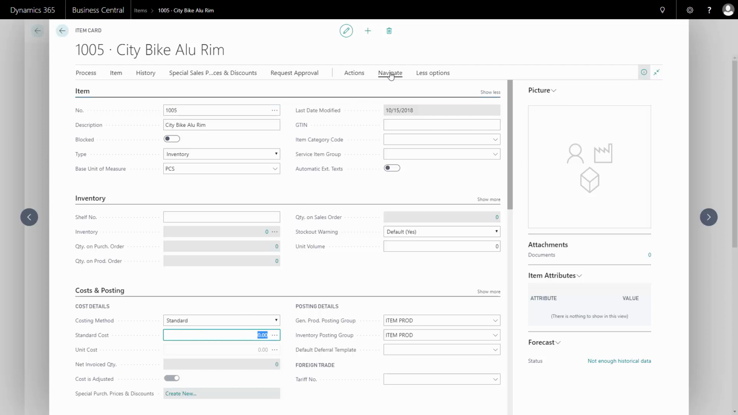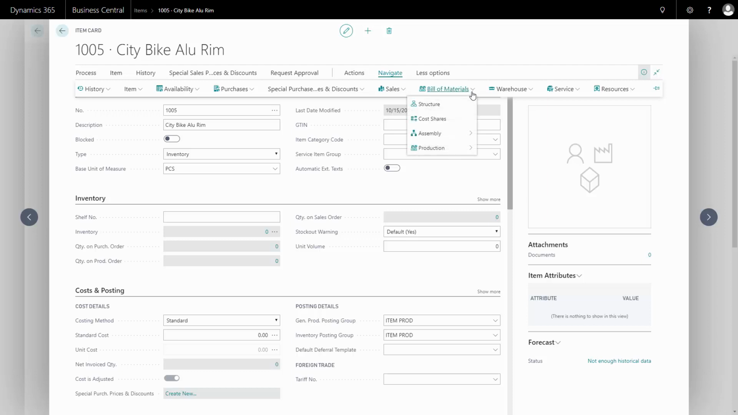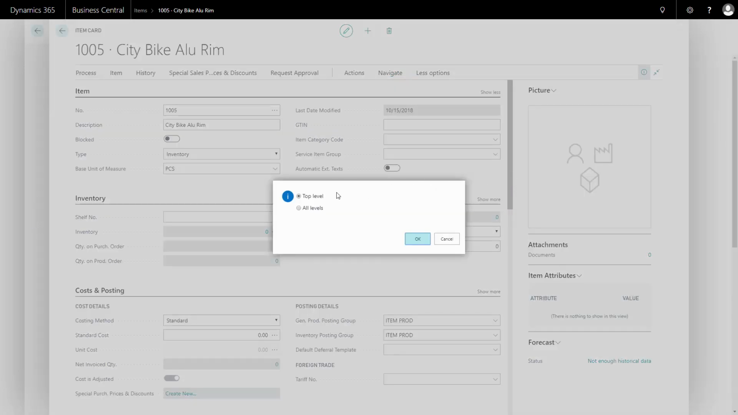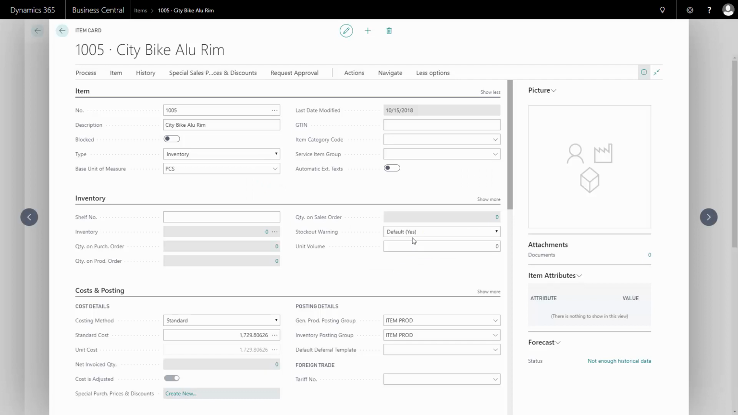So from my Navigate tab, I can go into my bill of materials, and because this is a production item, I will go into production, calculate standard cost, and here I can choose top level if I only want to go one level down, or I can choose all level if I want to calculate the complete hierarchy of this item, and press OK, and it would update my standard cost, which is now on this item, 1729, etc.